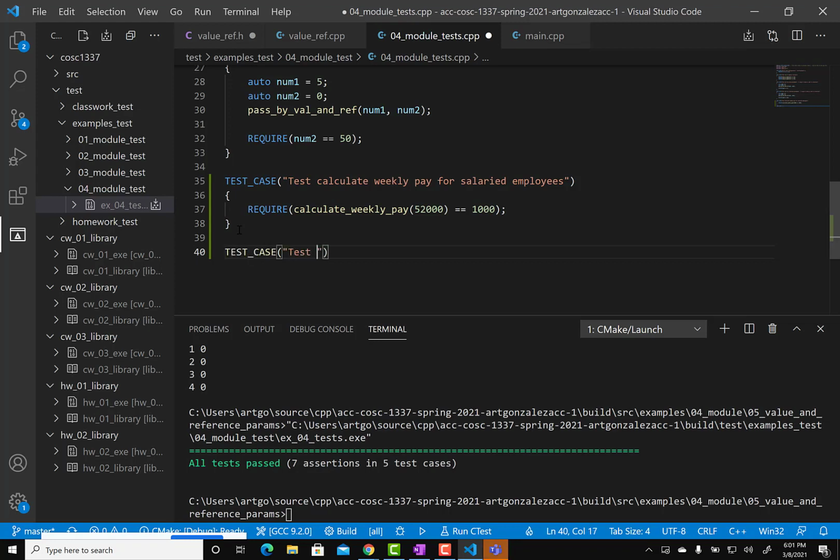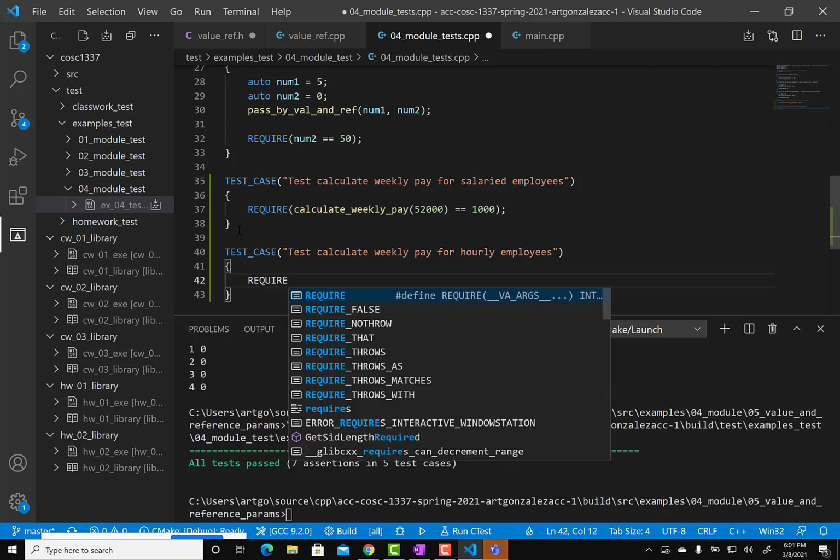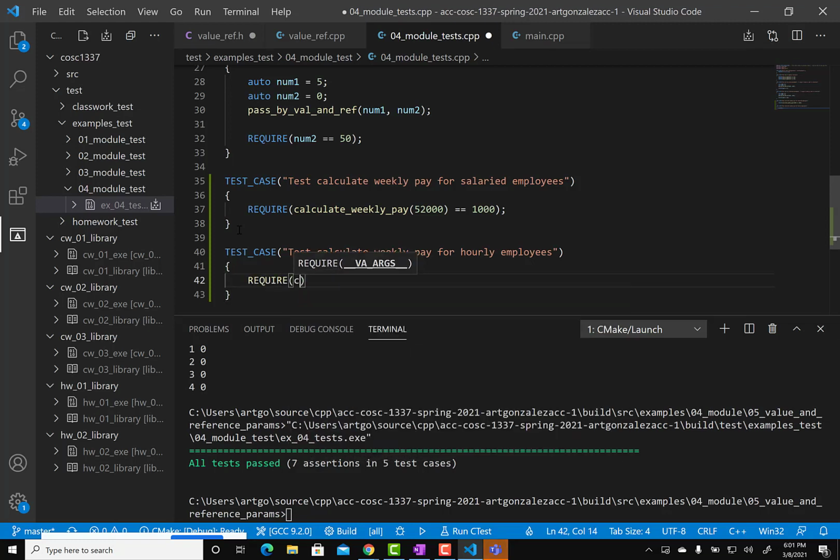Test case, test calculate weekly pay for hourly, I can't type, hourly employees. And here we say, okay, I want to require and calculate weekly pay for somebody who works 40 hours and makes $10 an hour, and that should equal 400.